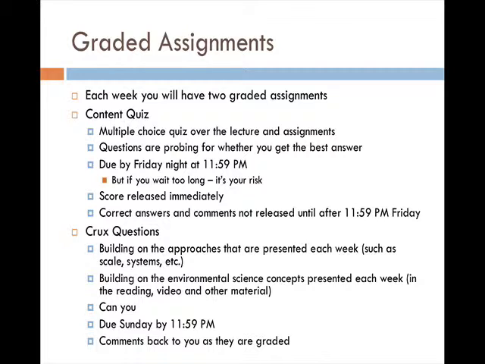The graded assignments, like I said before: there's the content quiz, multiple choice. Questions are probing for whether you get the best answer. I'm not trying to make tricky questions, but they may be challenging to sort out between several alternatives. And it's due by Friday night, 11:59. If you wait too long and something happens, either with your technology or something else, that's your risk. So you can do it any time before then. And the score is released immediately, but after 11:59 on Friday, you'll be able to go in and see the answers and the responses to your particular selections.